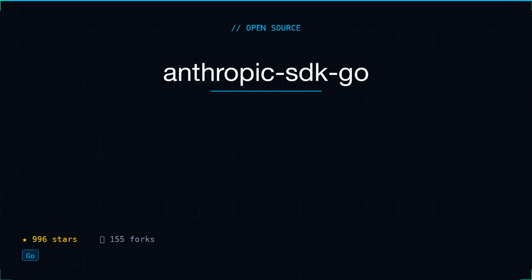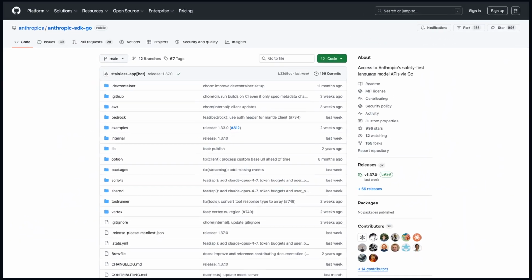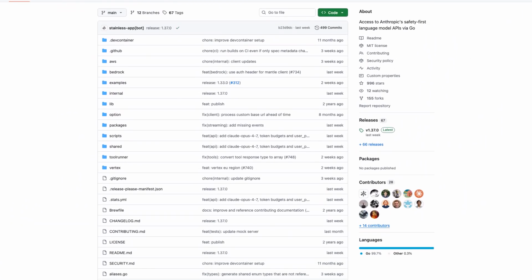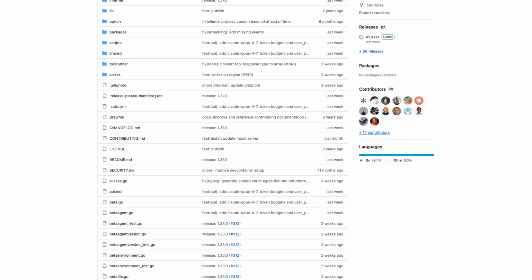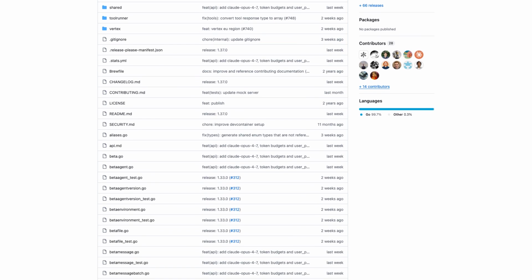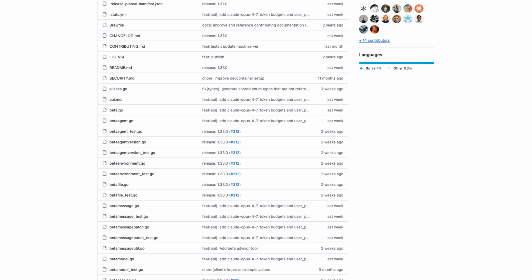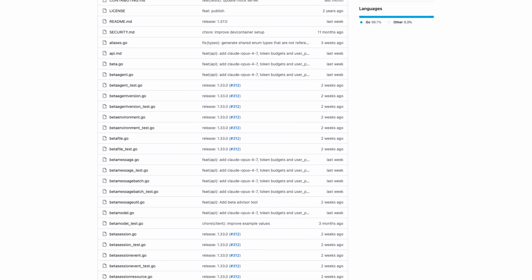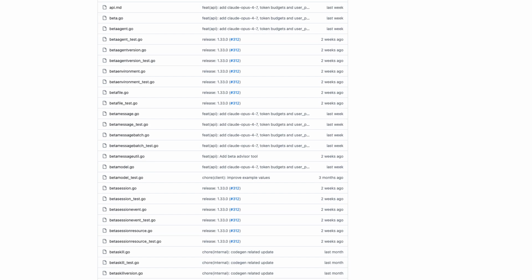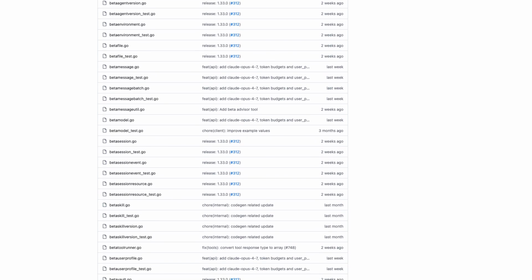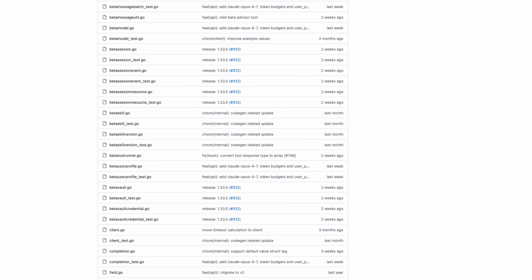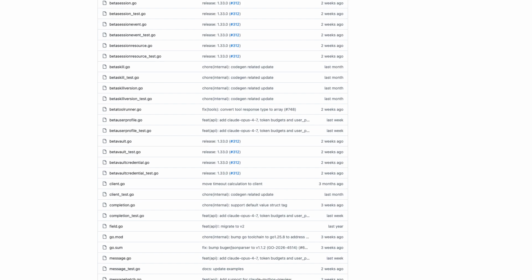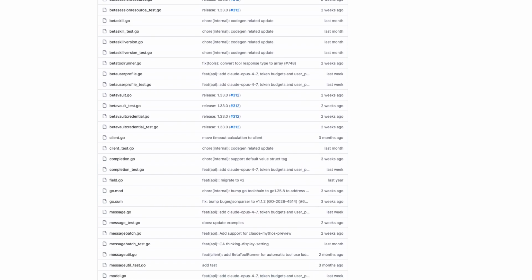Claude SDK for Go, video script. The anthropic-sdk-go project provides direct access to Anthropic's Claude API from Go applications. This SDK enables developers to integrate safety-first language models into production systems with clean, idiomatic Go code. Installation is straightforward: import the package or run go get with the latest version. The SDK handles API authentication, request serialization, and streaming responses efficiently.